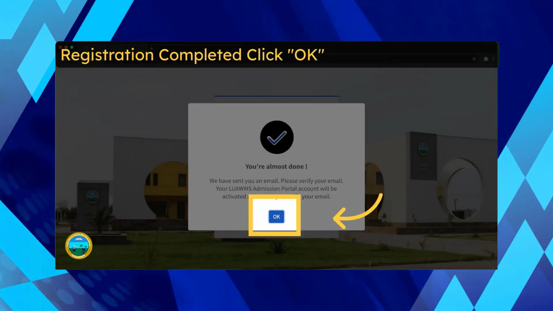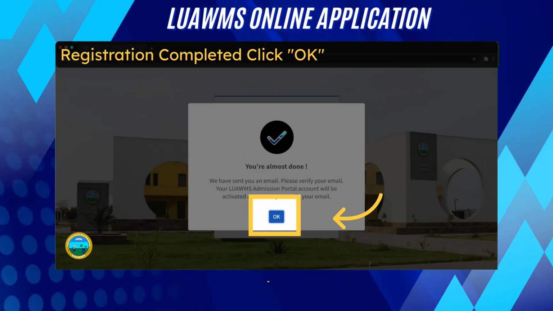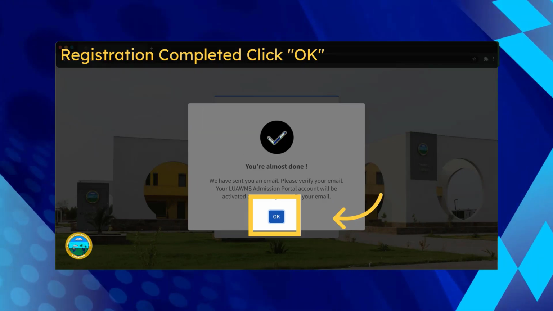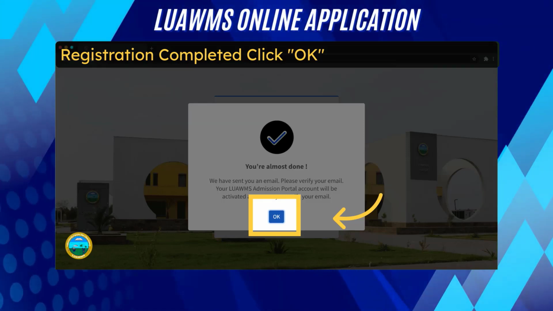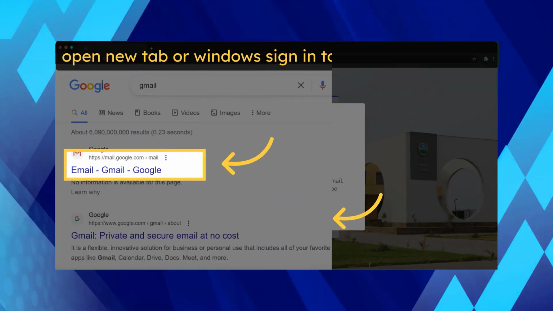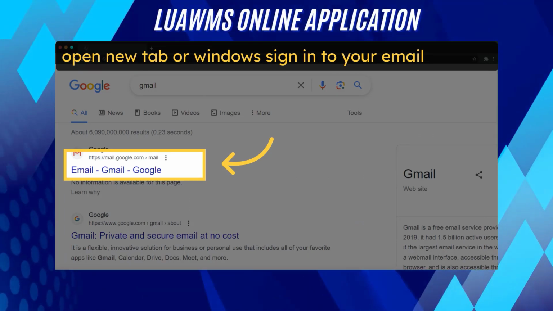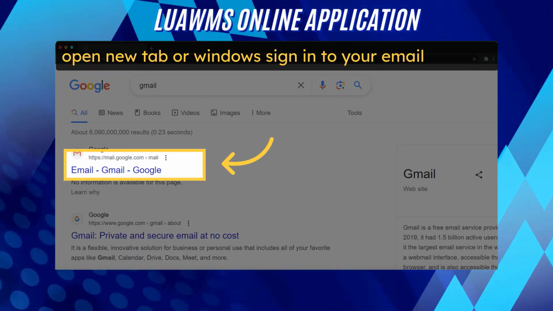Registration has been completed successfully. An email has been sent to the provided email address. Please click the OK button and proceed to your email inbox to verify your email. To verify the email for the registration process, open a new tab or window in the web browser and access your email domain.